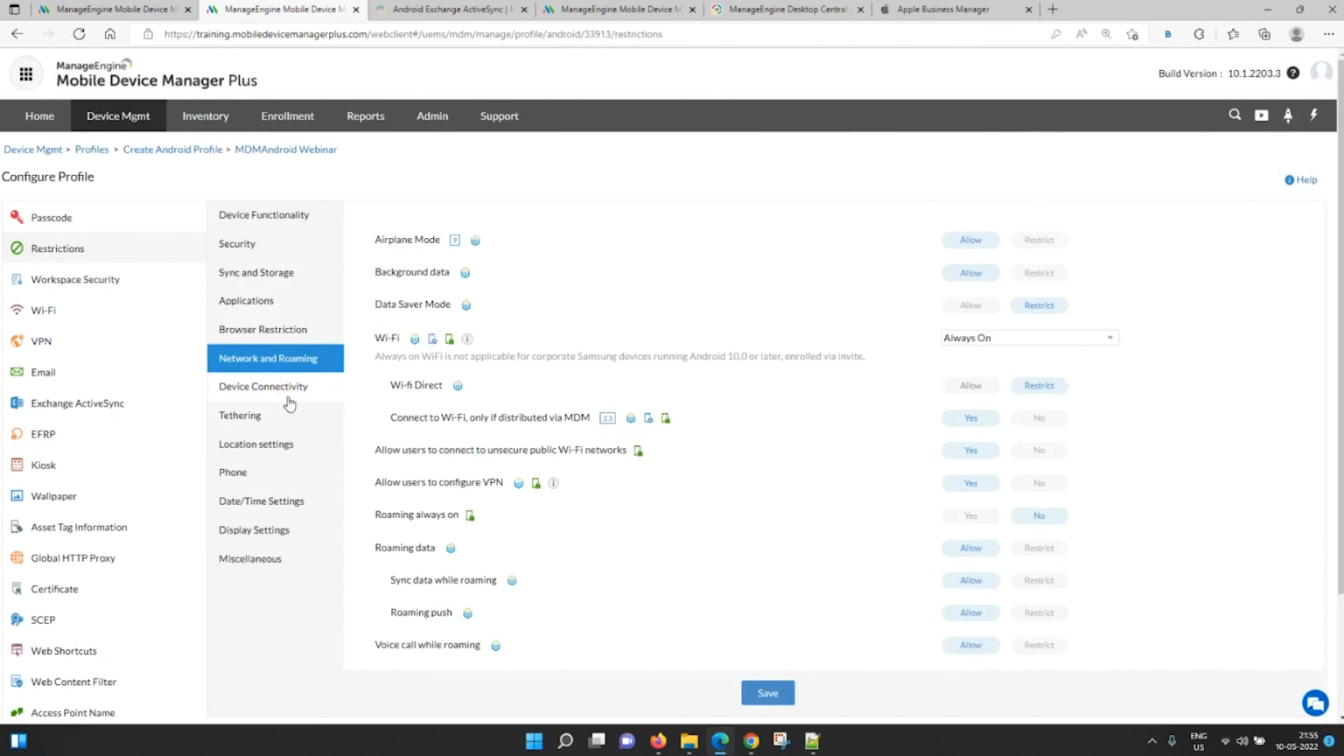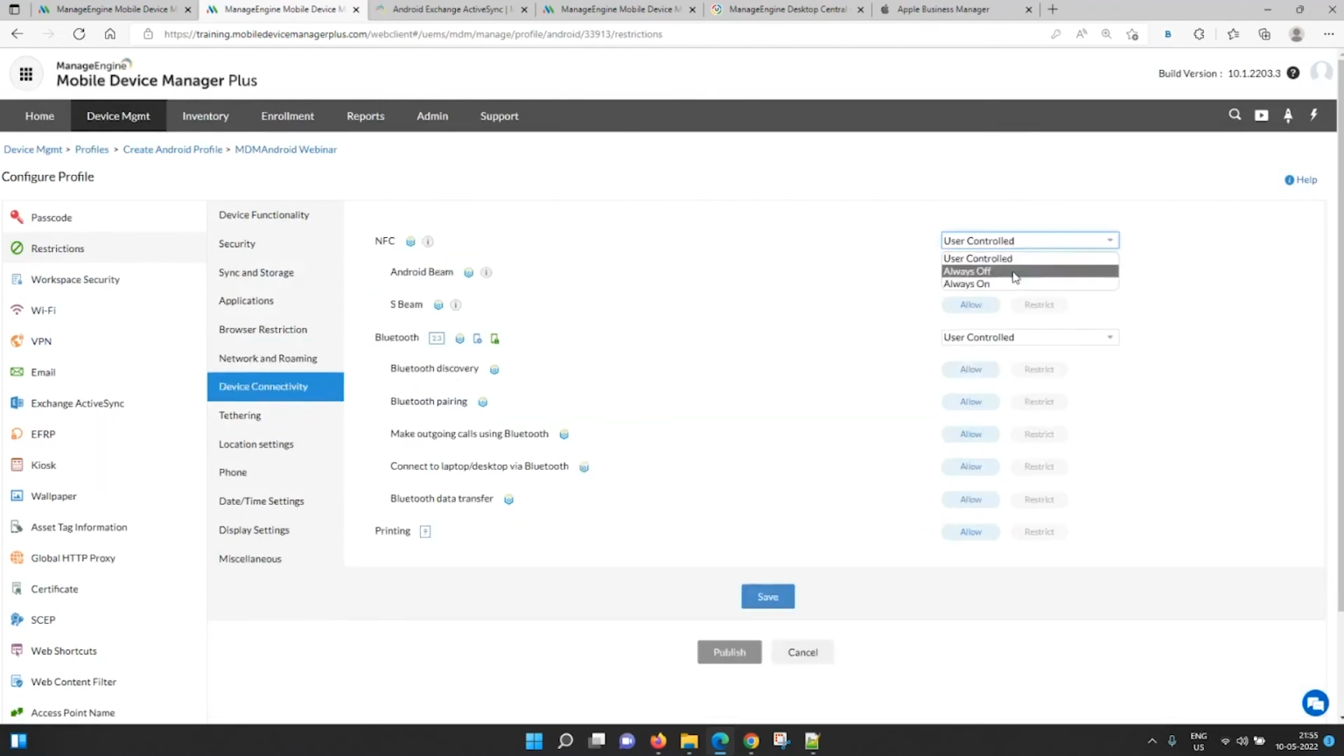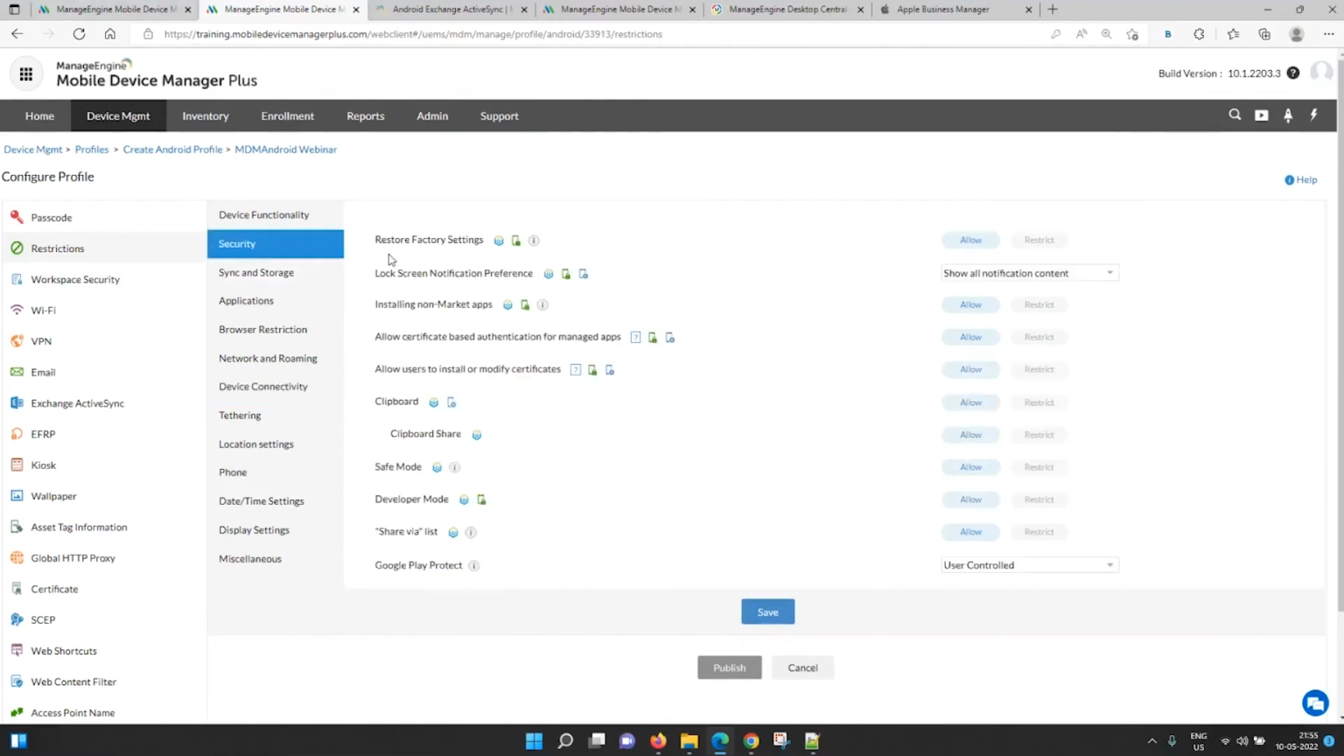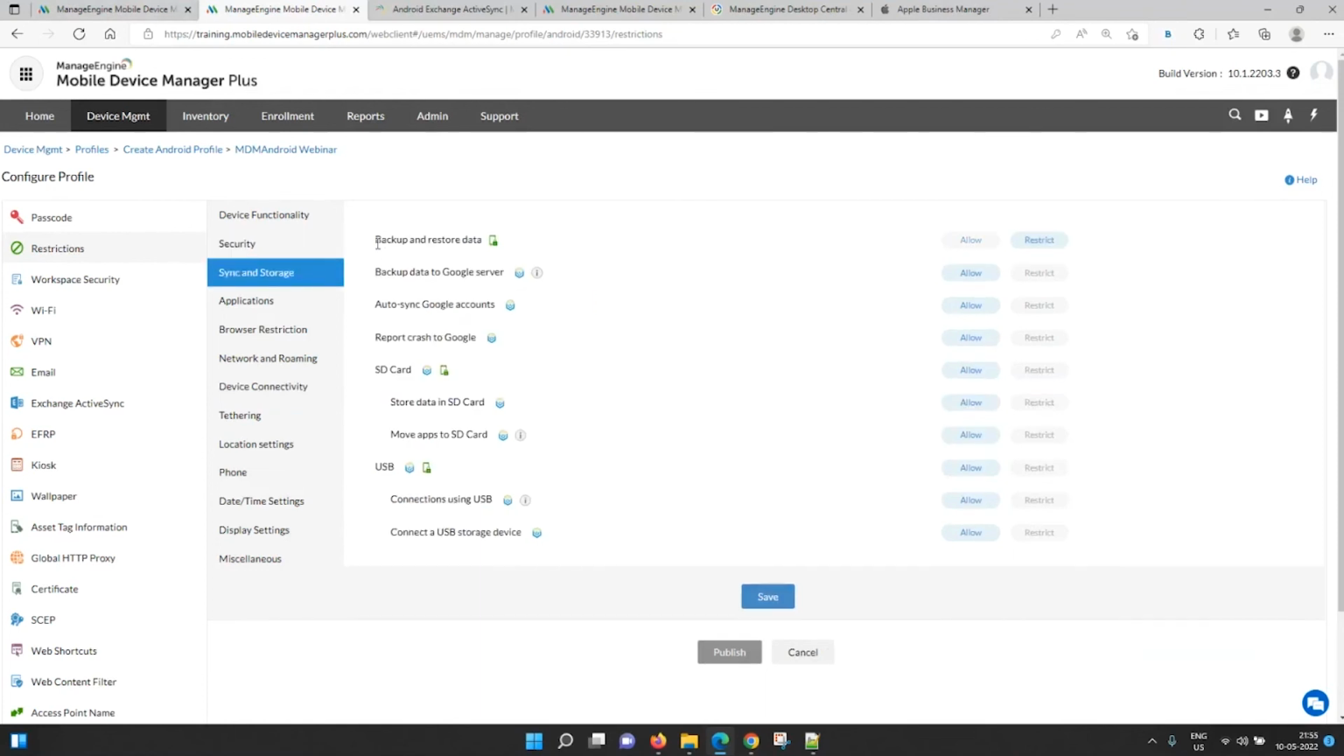And device connectivity, like NFC, file sharing can also happen through NFC. You can turn it off. Bluetooth, you can turn it off. And moreover, you also have an option, like say updating the files on the cloud. So you can also restrict the user from taking a backup or restoring the data on Google servers. You can restrict these options too.